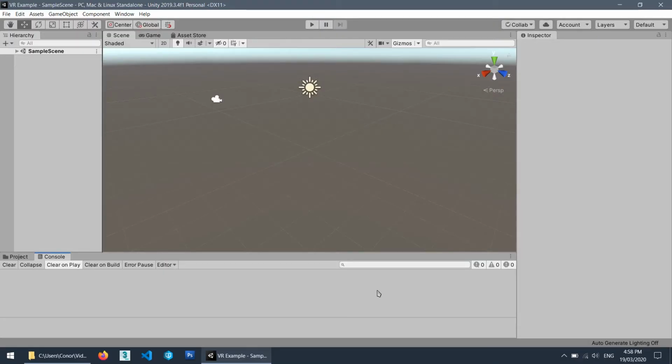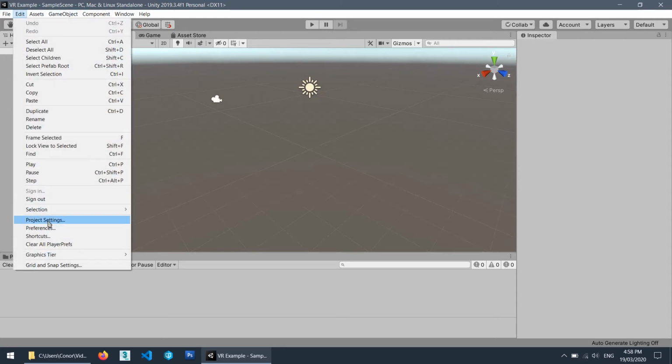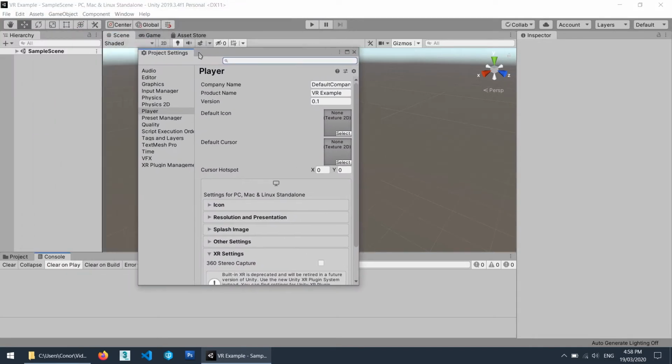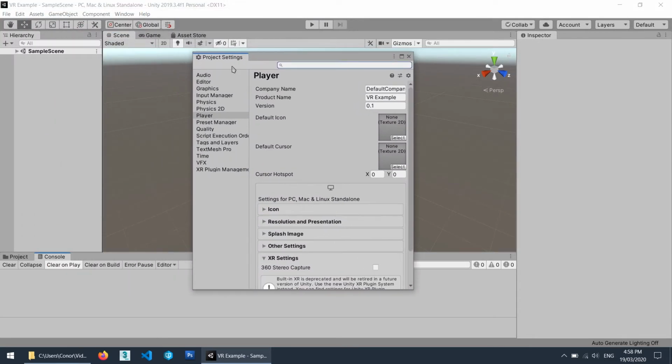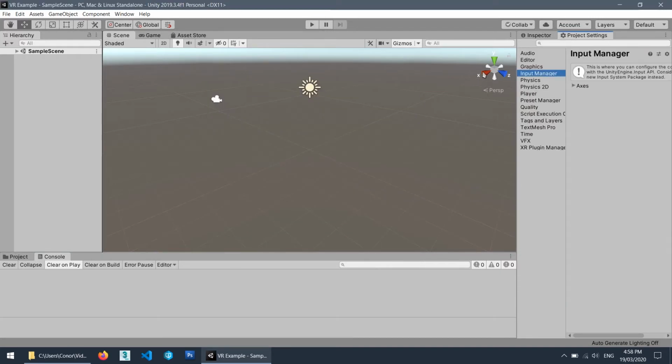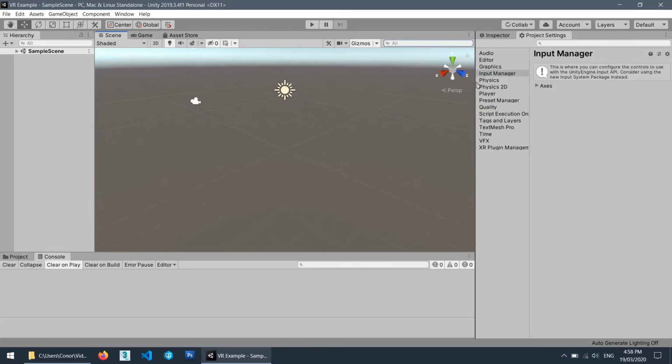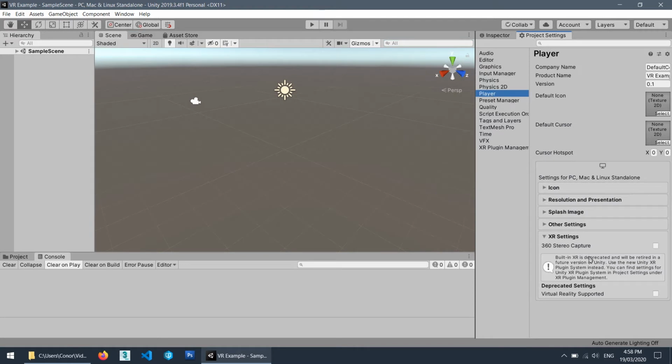Okay, so here we are in the empty scene in Unity. I'm going to set the project up for VR. So I go to Edit, Project Settings. Here's the Project Settings window. You can dock this window over on the side if you want, like this. And then I'm going to go to the player. Scroll down, and you'll see here deprecated settings, virtual reality supported. I'm going to turn that on.